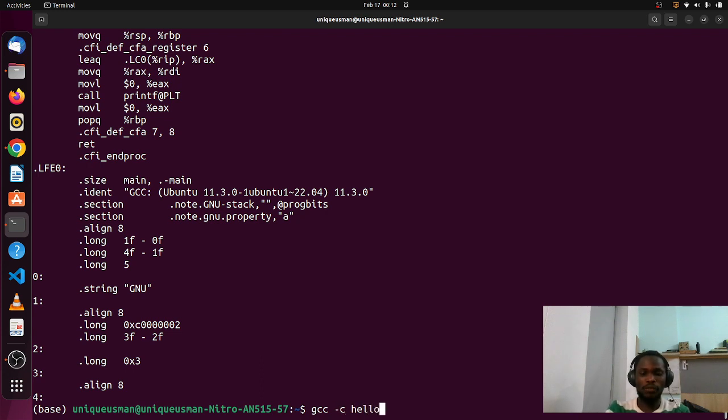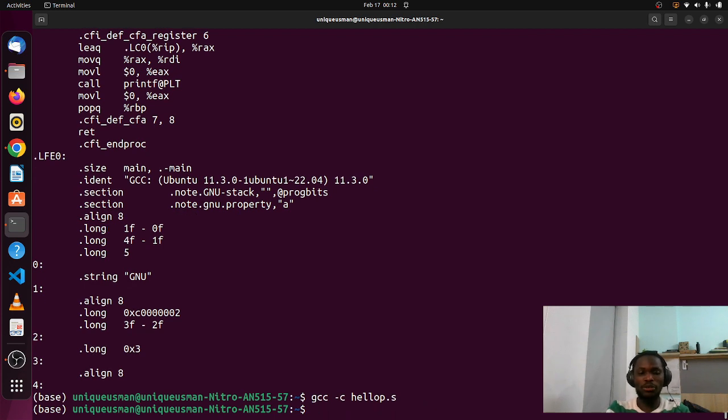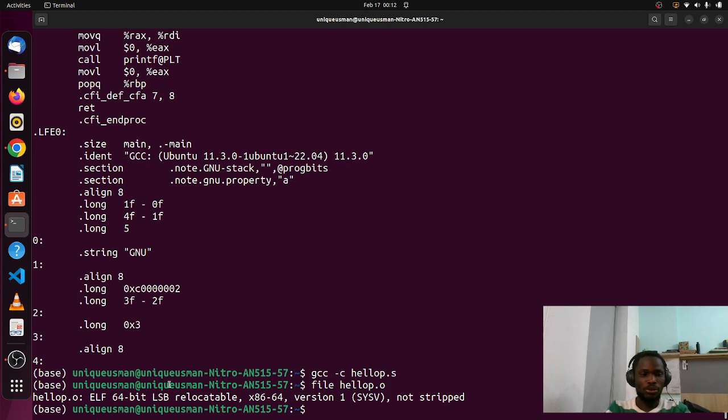So on lop.s, whenever we do this, it is going to create a file called lop.o. That lop.o is an object file. That object file is also known as machine code. So object code and machine code are the same thing. So let us see if we can check lop.o. We can see this is relocatable ELF, an object file. Actually, this is an object file and it is a machine file.